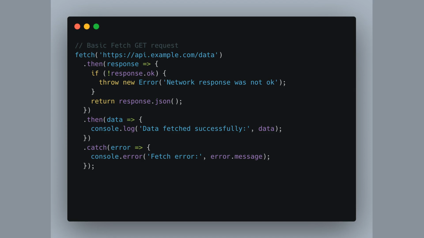In this snippet, we're using the Fetch API for a basic GET request. We start by fetching data from an example API. The response is first checked to ensure it's successful. If not, an error is thrown.